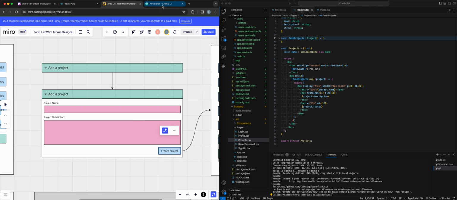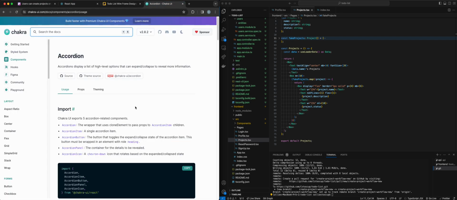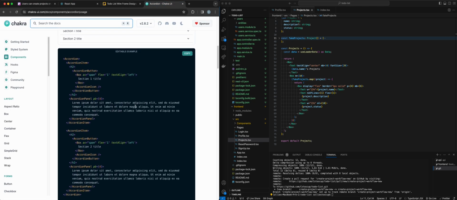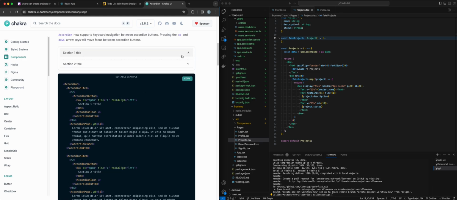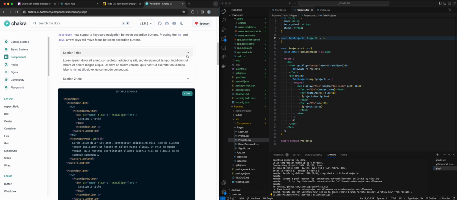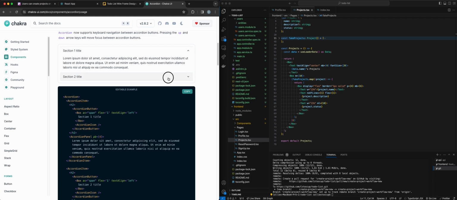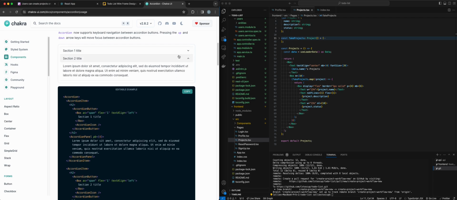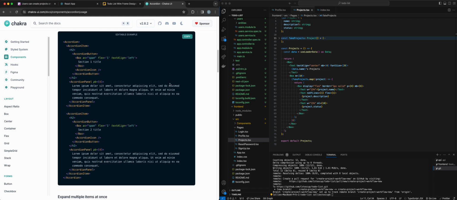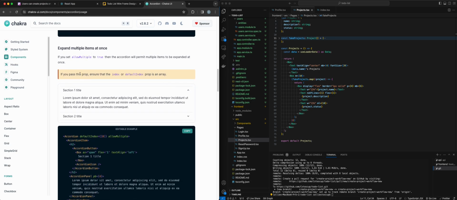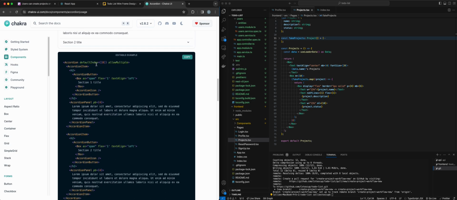All right, let's go to the accordion section of Chakra UI, all right? And we can see that we have a nice section here. I don't like this one because you can tell it's not closing unless I open the other one, which isn't really how I want it to work. So I'm going to do the expand multiple items at once.